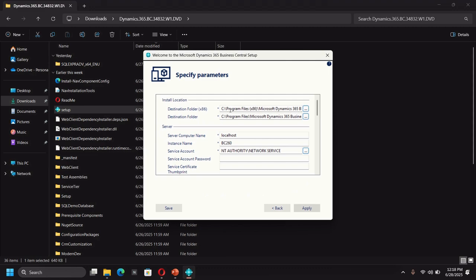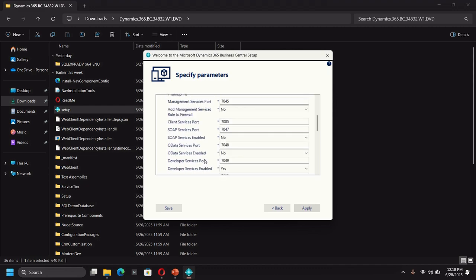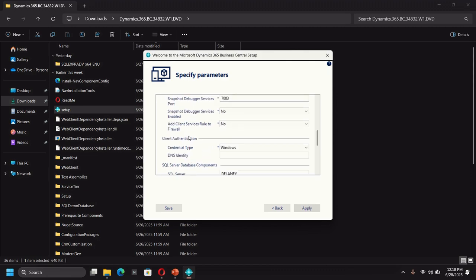So I'm going to click on the developer, and the first thing that you notice here is the installation locations. These are the locations where I can install this particular application. As for the server, I have the server computer name, the instance name, and other settings. The server computer name is going to be localhost, and the instance name is going to be BC260. And also the service account is going to be this. Now let me go to the client authentication, where you will be required to use your Windows authentication. That's what it's saying. So the first user here will need to use his Windows authentication to sign into the application.